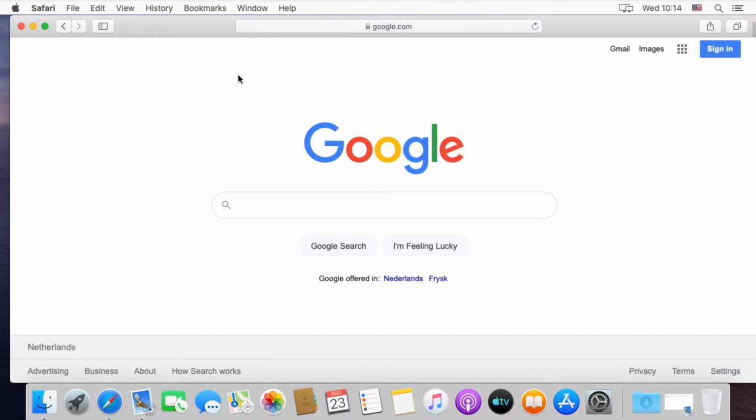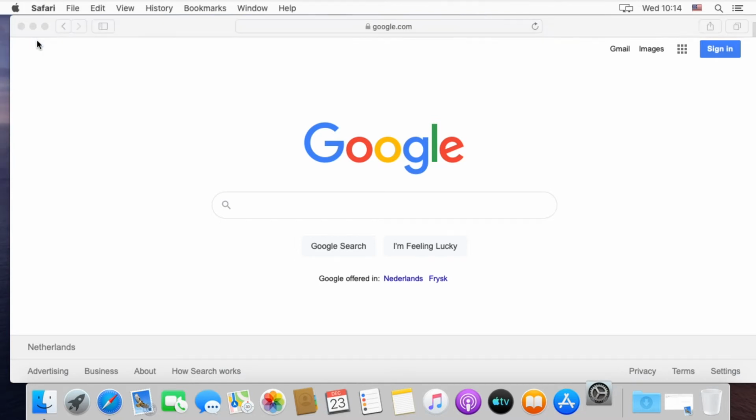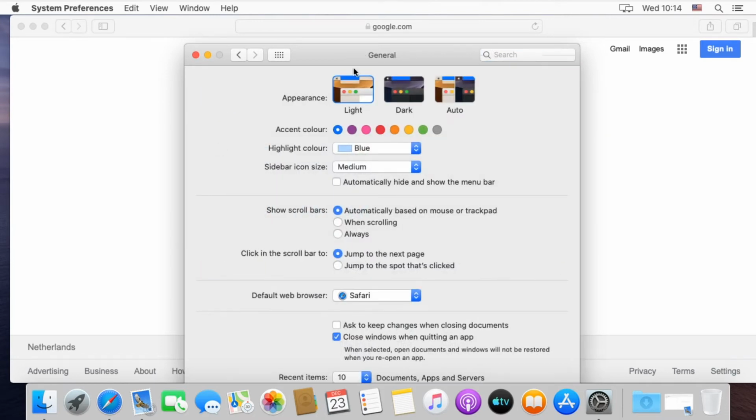So basically, what you can do on your Mac, you can go to your Apple logo at the top left corner and then go to System Preferences. And then this comes up, then you can go to General. You want to hit it. That's going to load, and as you can see, you can find the general information. So you can select for appearance dark theme.